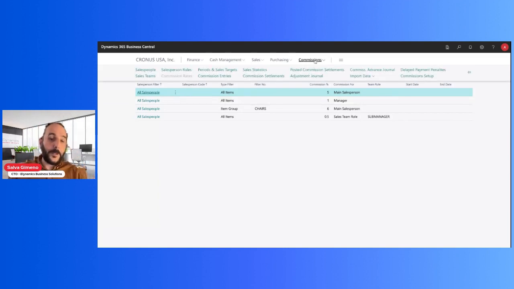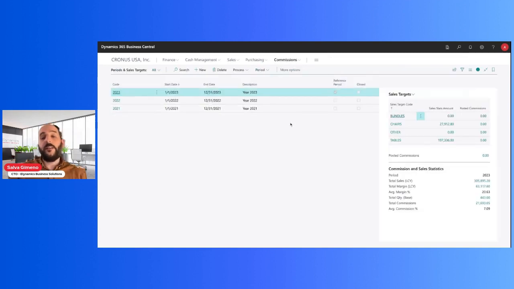Okay. Now, you can define commission rates, but you can also define sales targets, and this is something that we have greatly improved during the last year, especially in the version that we released in January. And we've also made some further improvements in the version that we released a couple of weeks ago.